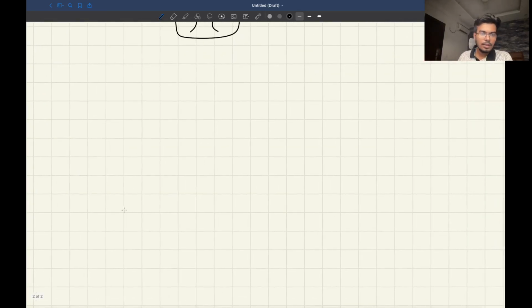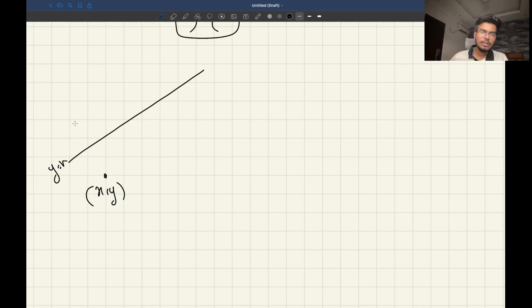Okay, suppose we are at some point x comma y, and we can only make right or up moves. Let's say here is the line y equals x, then there is also the line y equals x plus 1, and somewhere there is a point n comma n.